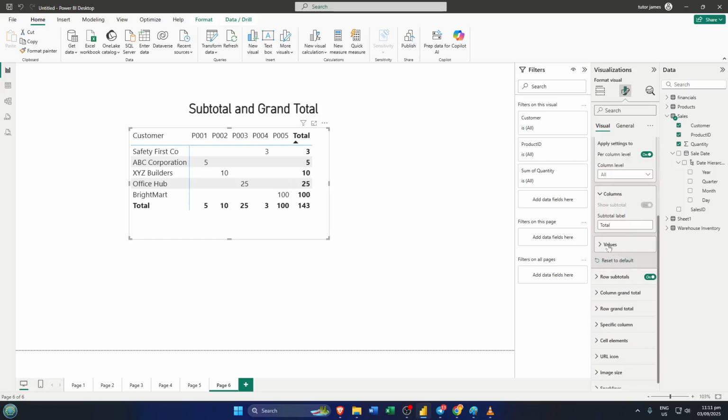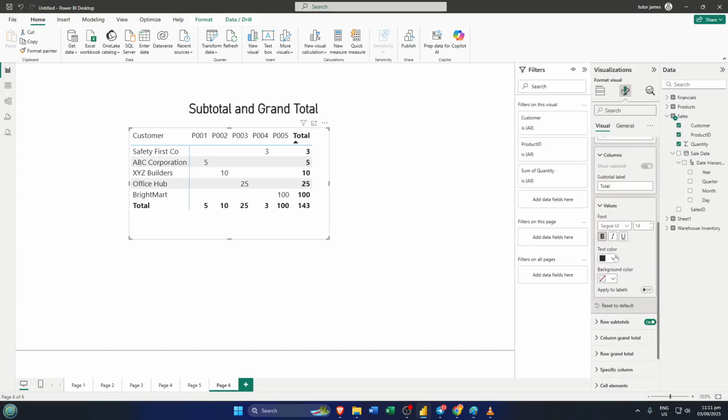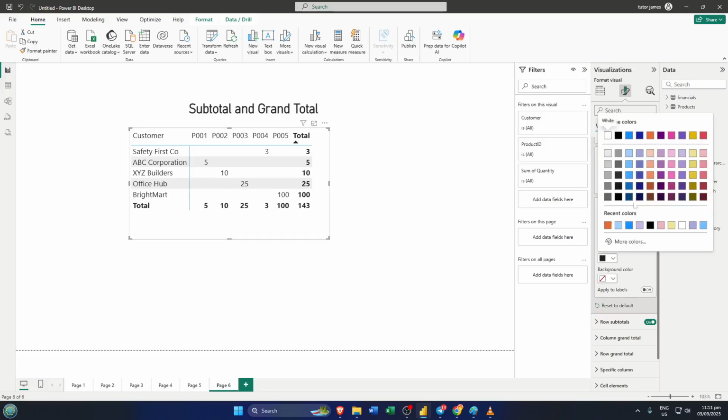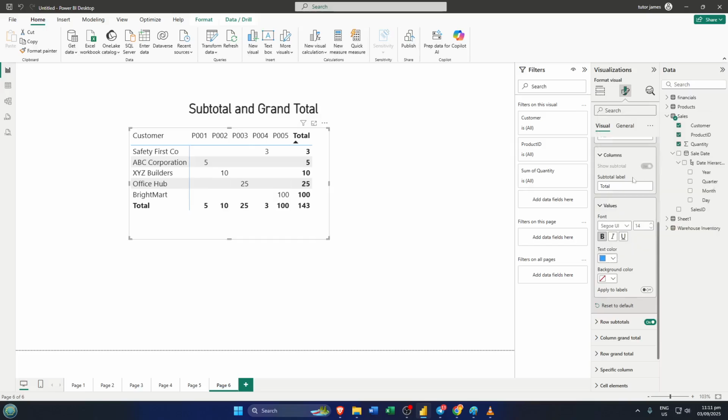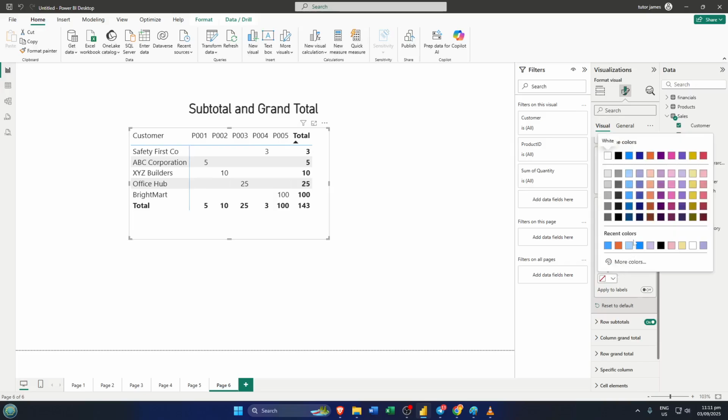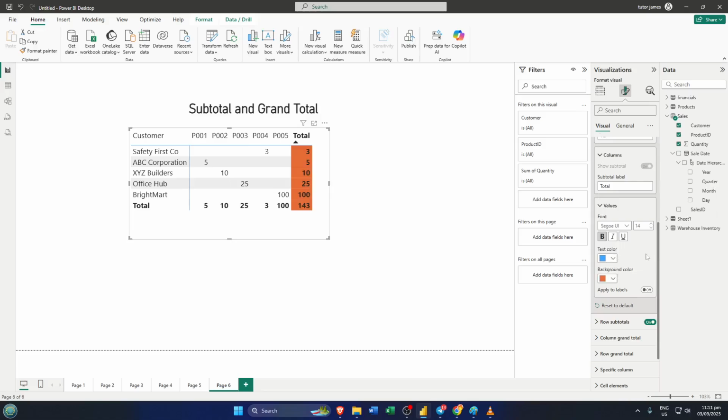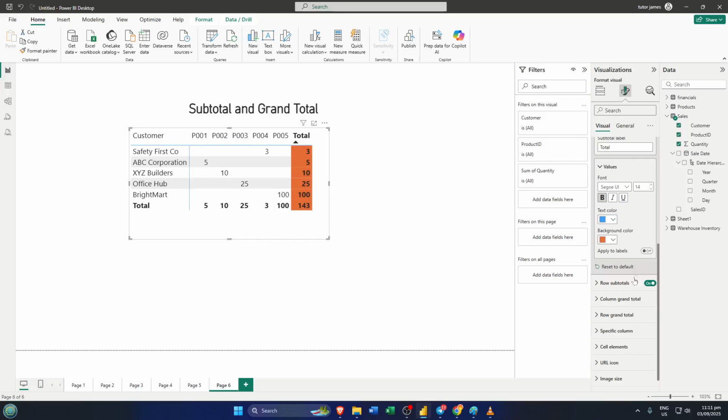But don't stop there. Just below you'll find the option for Row Grand Total. Click this open as well. Here you can tweak the formatting of your row totals in a similar way. Matching these styles is usually a good idea. It keeps your report looking clean and consistent. If you want to get creative, you can even use contrasting highlights for row and column totals, just to help the reader quickly see what's what.